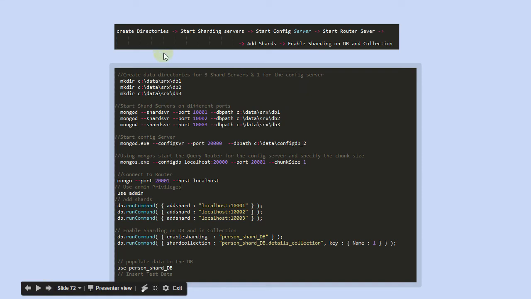So the preview of the commands which we are going to execute is here. We'll be using mkdir to create directories. Then we'll be using the mongod command to start Mongo instances, I mean the sharding instances, on 3 different ports. You can see here. Then we'll be starting this config server. Note that we will be using the same mongod for the config server also. Just the option is different here and here. Here we mention this as shard server. Here we mention this as config server. And we'll be giving the DB path for that.